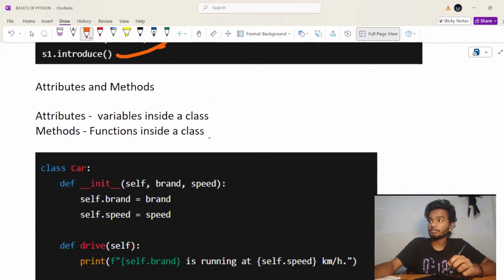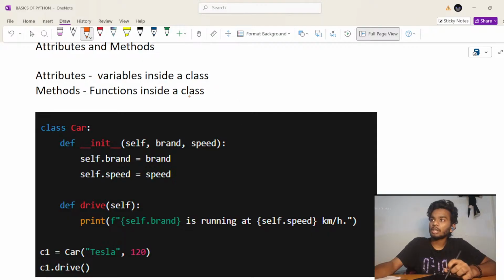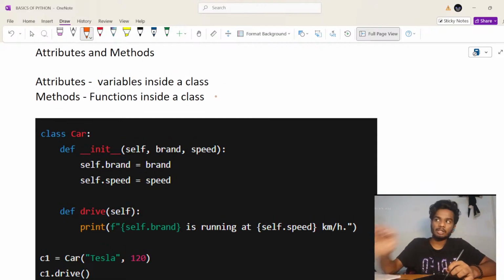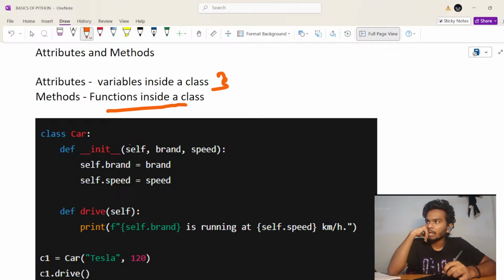Like that. And then we are going to learn about attributes and methods. An attribute is whatever variable is inside a class, and a method is whatever function is in a class.